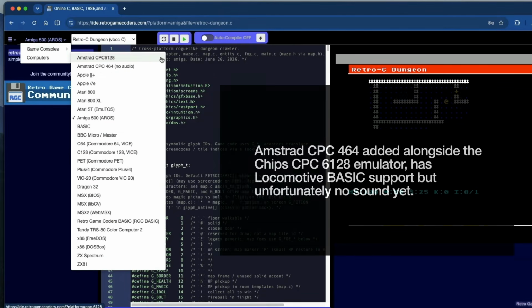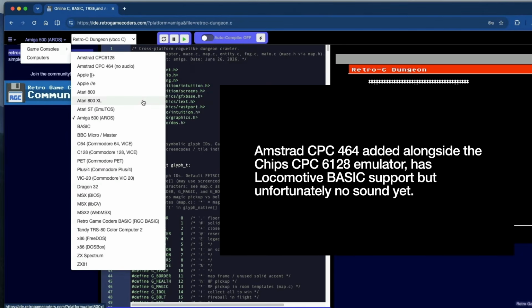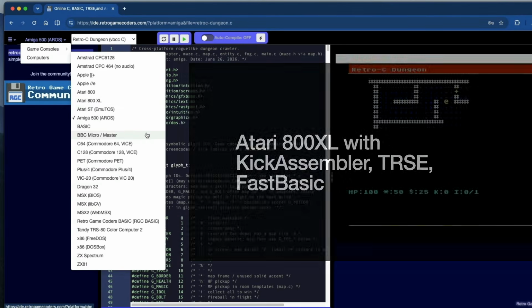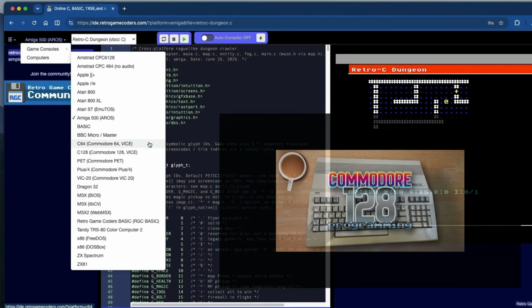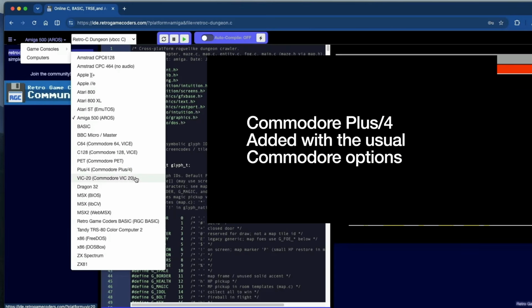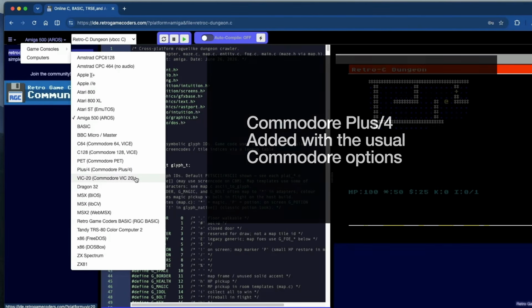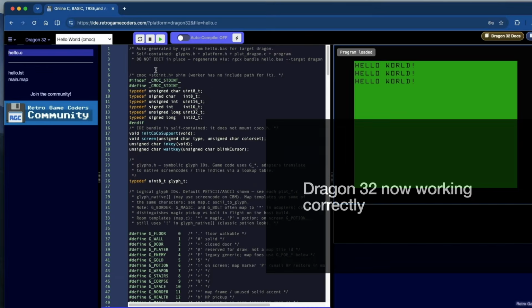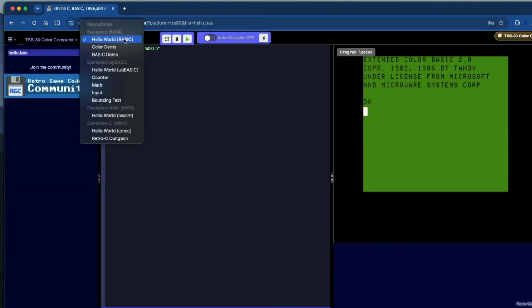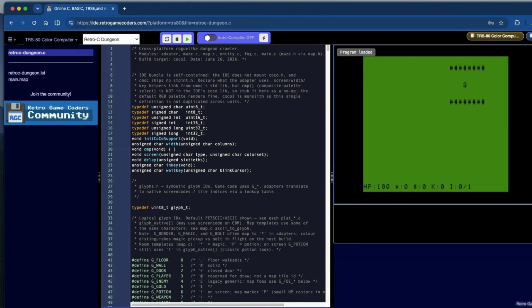So the Amstrad CPC 6128 is a new one. 800XL on the Atari BASIC we had before. We've got BBC Micro and Master. We've got C128, that's quite new. +4, as I was talking about right at the start, we've got the expanded VIC-20. We've got the Dragon 32 and its sister computer, the CoCo. And it says CoCo 2, it's actually CoCo 3, I think, for most of the examples. Again, the roguelike.